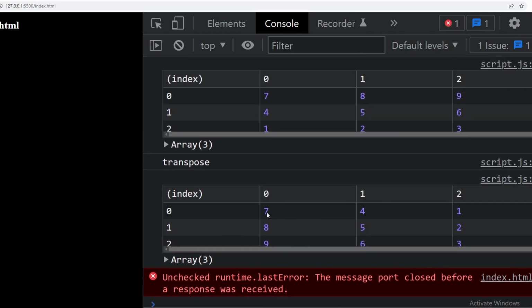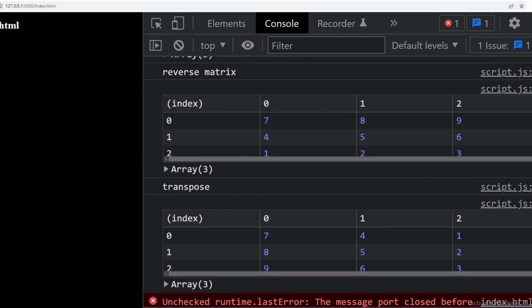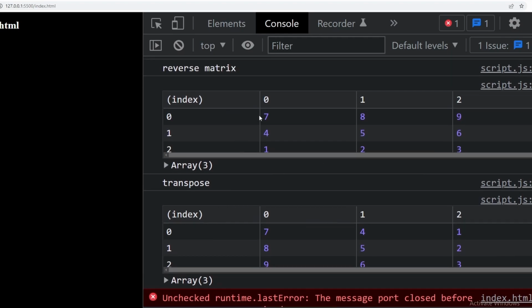Alright, so it seems like it has taken its transpose. So if I look here, these are the two tables. This is before the transpose, and this is after the transpose. To recap, I would say a transpose is a matrix where the rows become columns and columns become rows. And so 7, 8, 9 here is the row, and now it became the column.